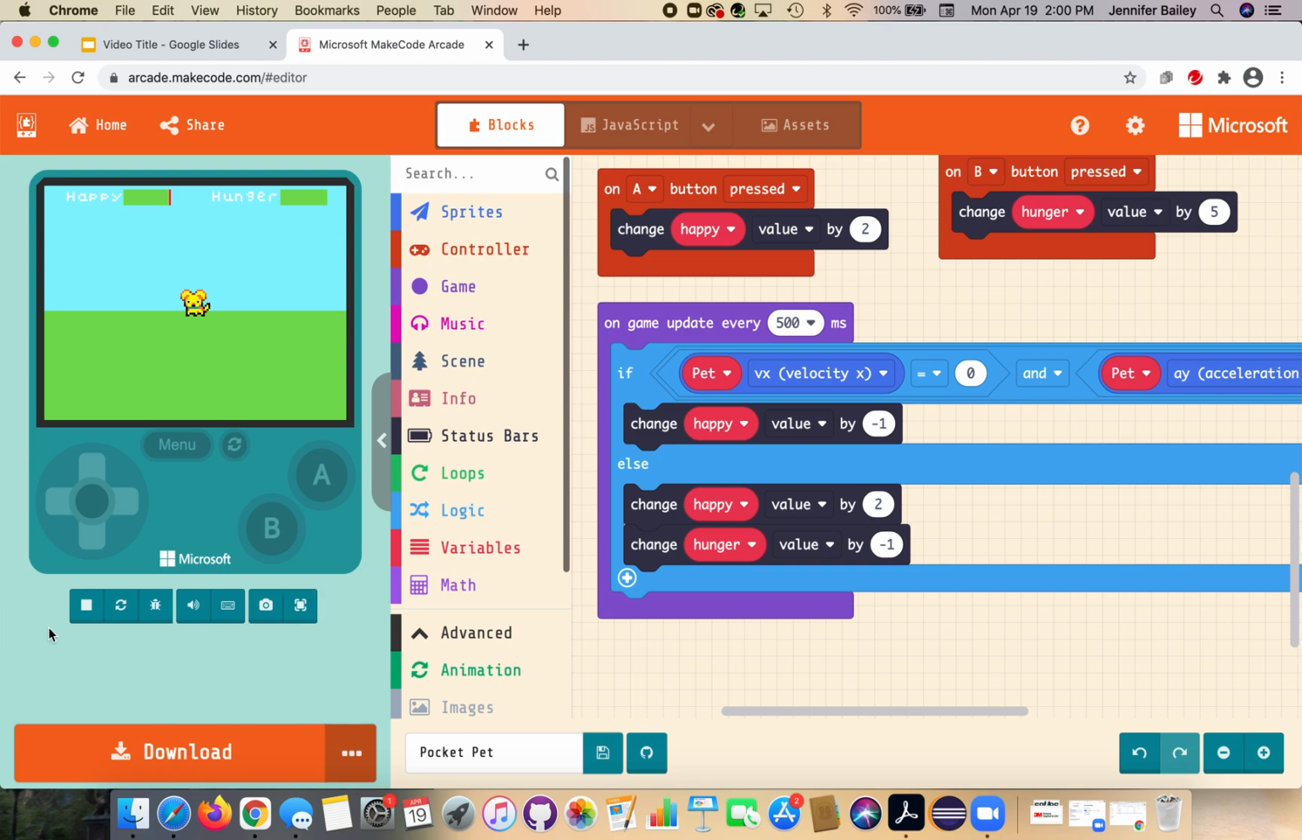Okay, so now if we start playing our game, you can see my happy is decreasing and my hunger is decreasing. But if I press A, I can increase happy, and if I press B, I can increase hunger. So if you can do both at the same time, awesome.